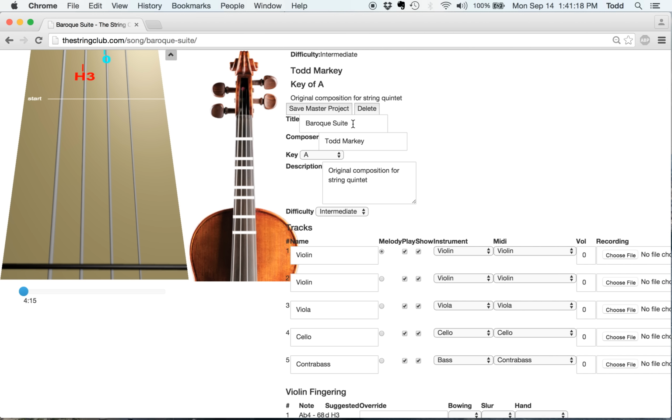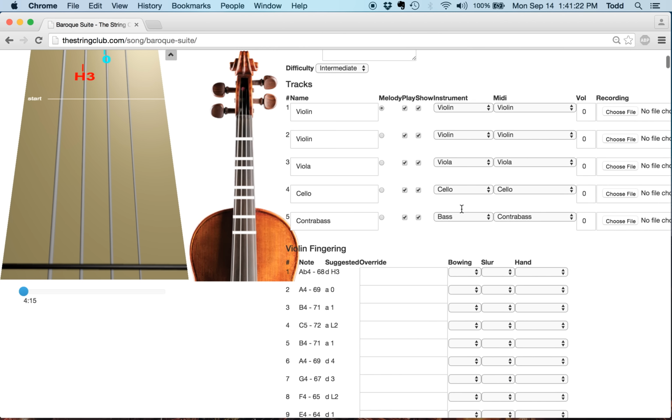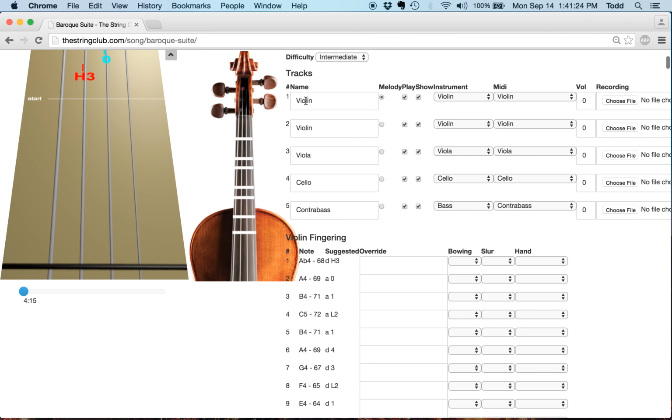So you can change the title or the composer, anything else you want if you need to. And then we get to the track information. You can change the name of the tracks. You can choose which one shows up in the animated tablature portion over here. You can choose whether to play a track or not.